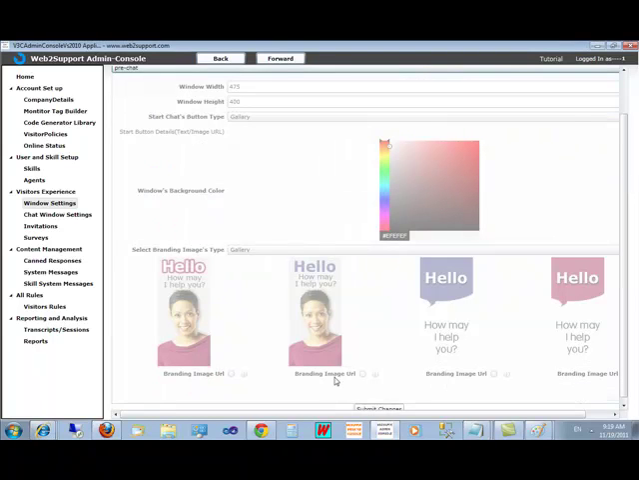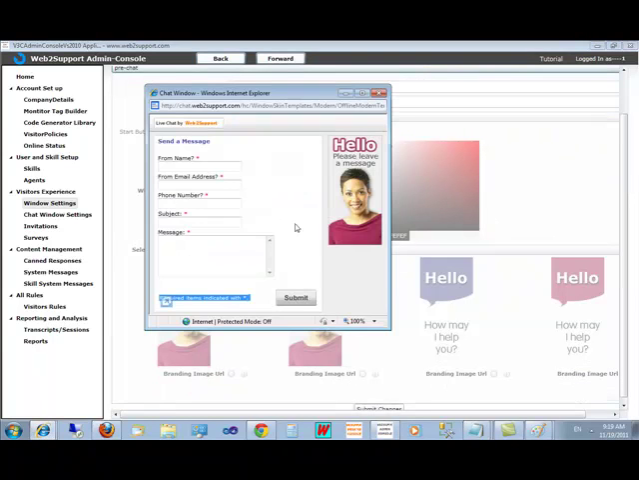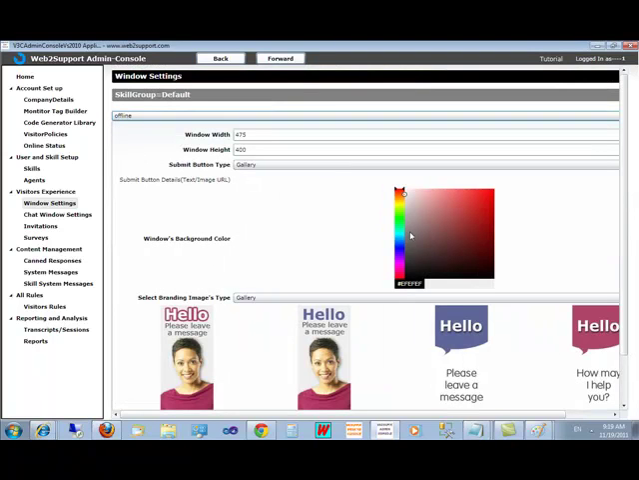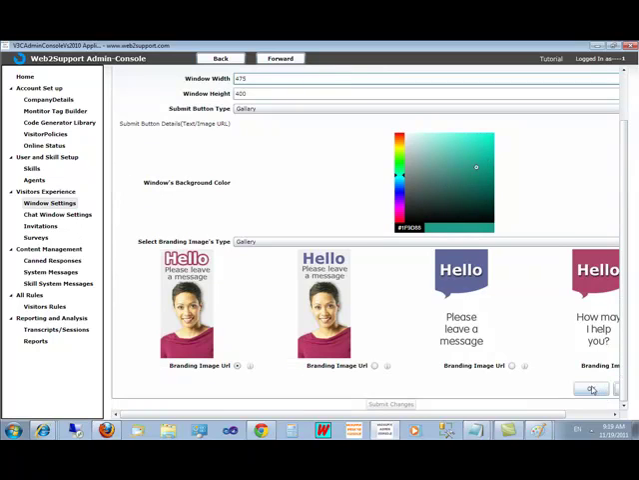Currently this is the image, you can update it to any other. The background color can be updated to any other color. For example, this is the offline window, and if I go to offline, currently this is the color set, right? This one, this is the color. I can update it to any other color, right? And if I do OK and submit, that color will be shown.